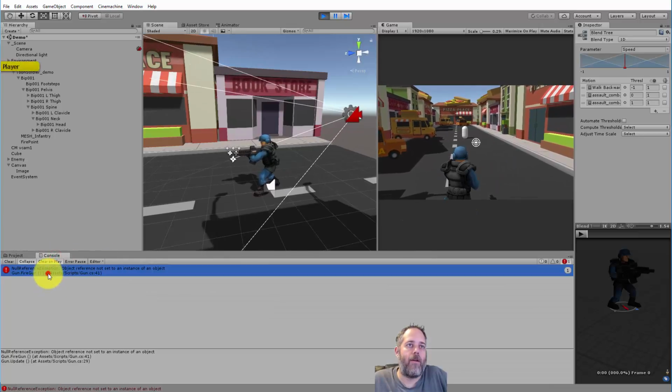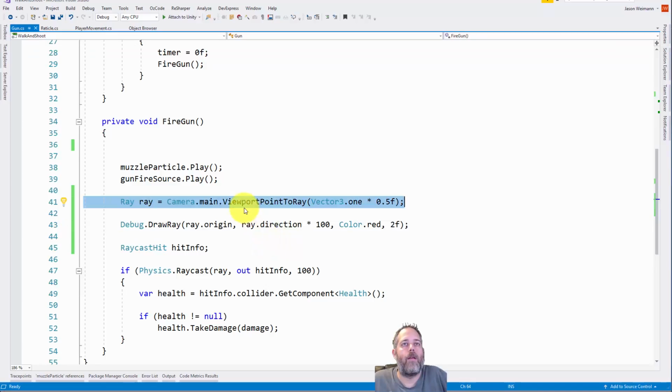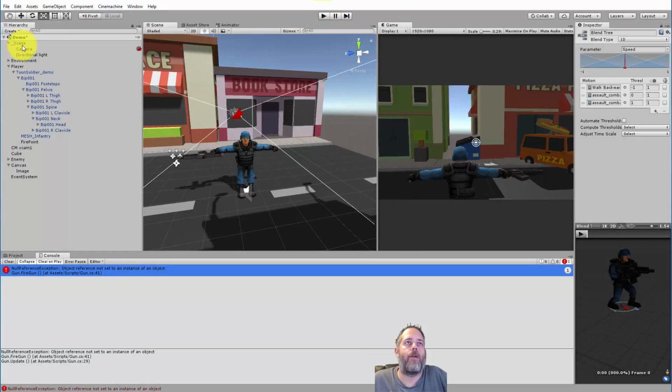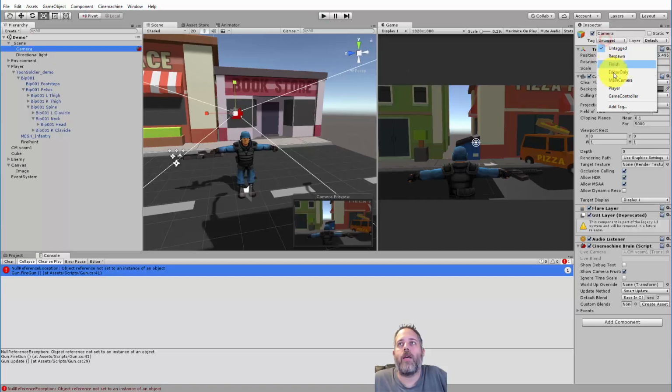Oh, and we have an error. Oh, what is this? Error in gunfire. Let's look at that real quick. Oh, I didn't save the scene when I changed the camera to the main. So let me do that real quick before I forget again. So change that over to main camera, save.